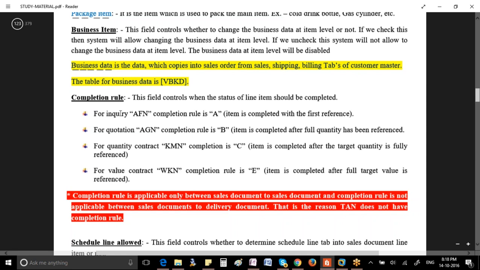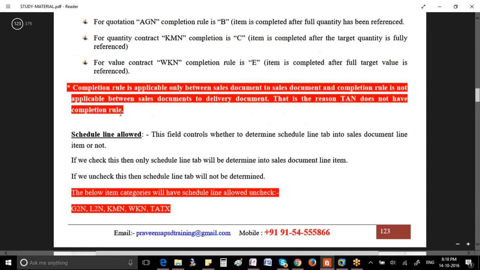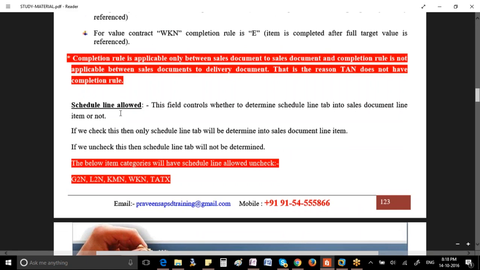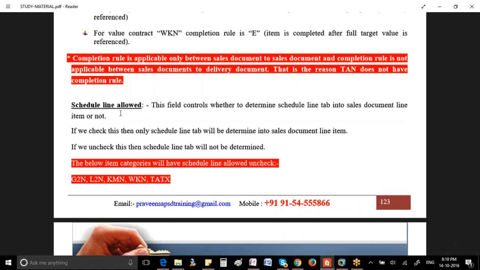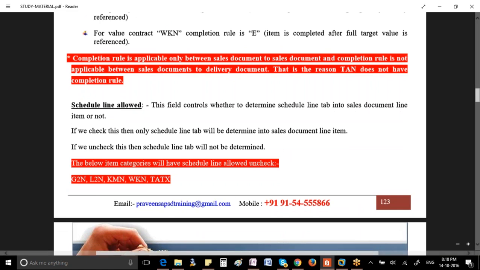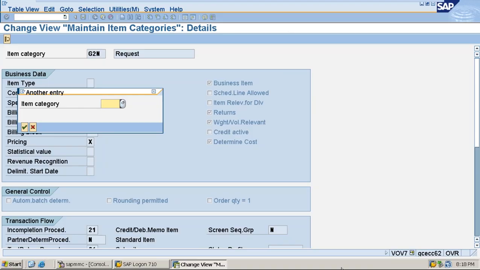Okay, and the next is schedule line allowed. This schedule line allowed is again applicable only for a few item categories. Let me show you, just a moment.